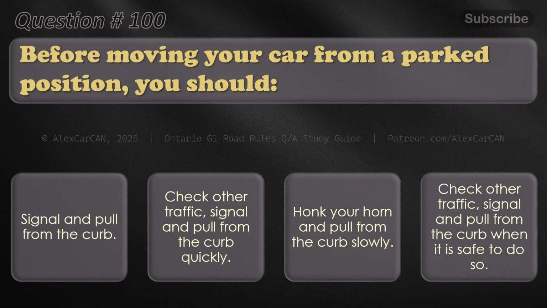Question number 100. Before moving your car from a parked position, you should: signal and pull from the curb. Check other traffic, signal and pull from the curb quickly. Honk your horn and pull from the curb slowly. Check other traffic, signal and pull from the curb when it is safe to do so. The correct answer is check other traffic, signal and pull from the curb when it is safe to do so.